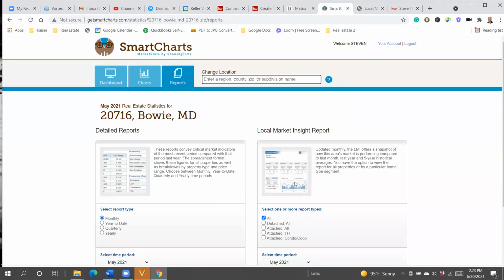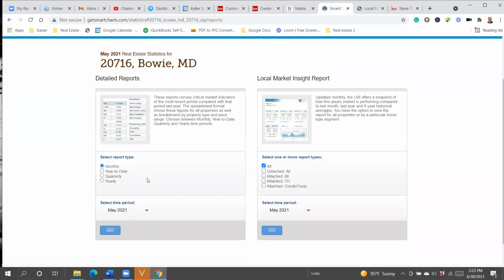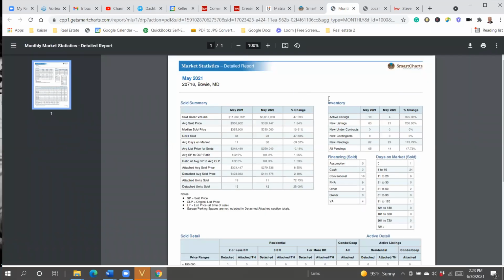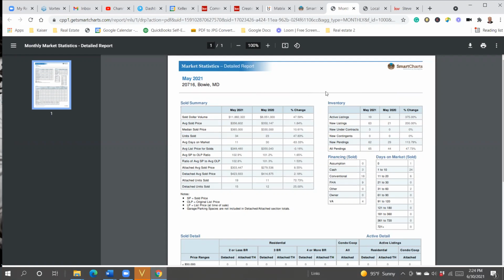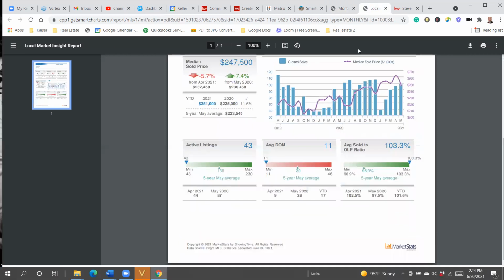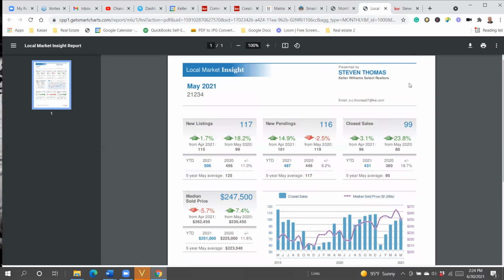And again, there's the local market, which is not as detailed. I just want to show you the detailed reports so you can see. What I suggest is sending the Smart Chart report, the plain one, to people. You can email it to them, or if you're door knocking, you can use it, showing them this. This is the more detailed one. I traditionally don't send this out because I think it's too much information for the average person. The other one is much better, much cleaner.